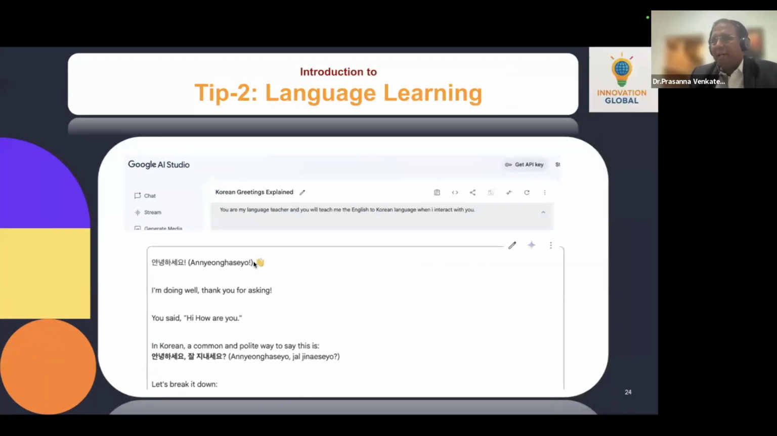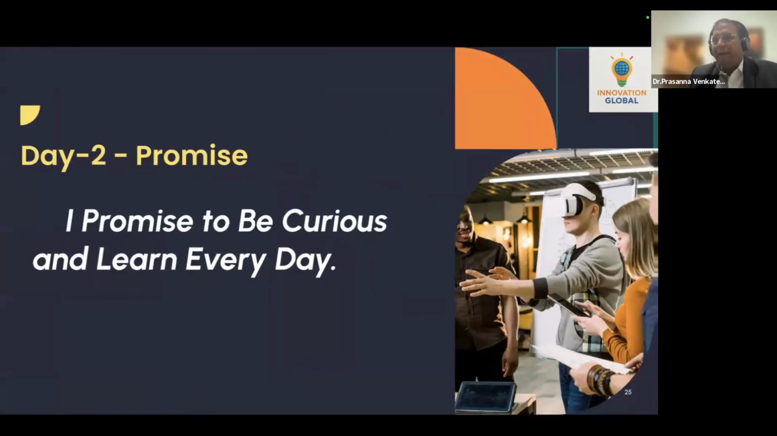System instruction, language learning, and we looked at it. So we have come to the end of our session.